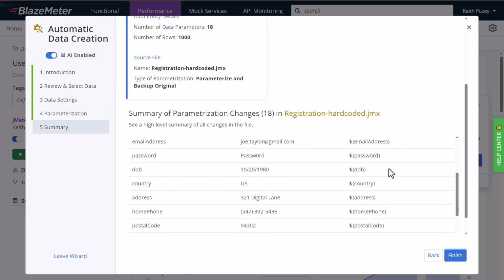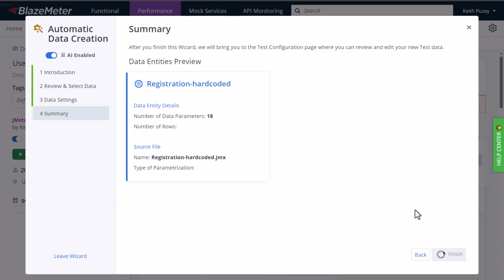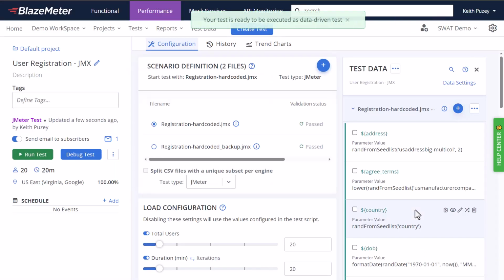We click finish. We've now created the updated JMX. We have the backup, so you can go back to the original JMX if you want to. And we've also now got the data model that contains the model of the data we need to generate. So that's the original and that's the new version. Here's our data model. We can modify this now.